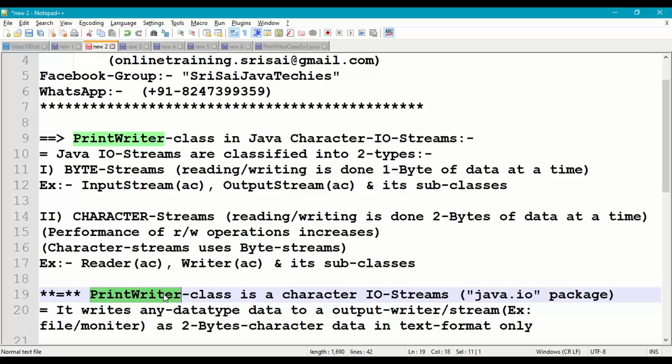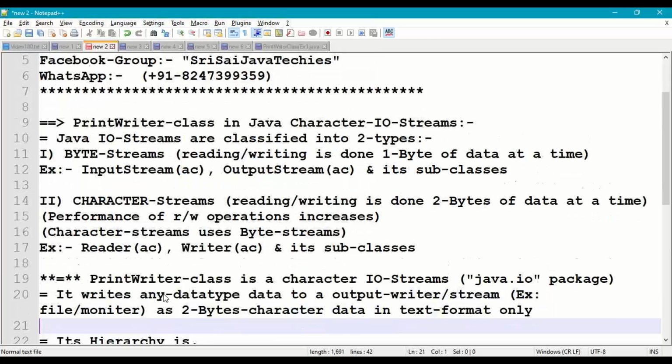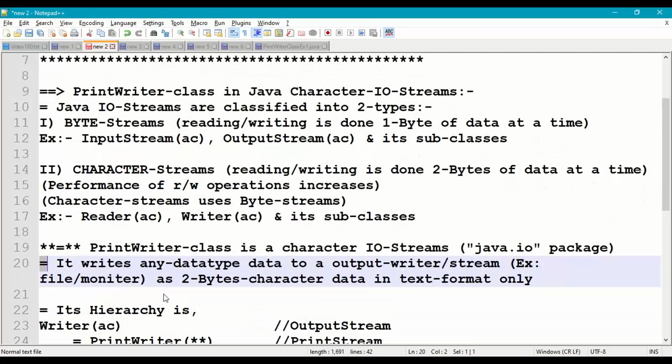So now coming to PrintWriter class. PrintWriter class is a character IO stream class. It is available in java.io package. So what is the use of this class? This class is used to write any data type data to the output stream or output writer in the form of text format only.